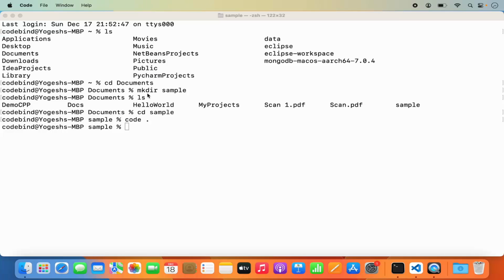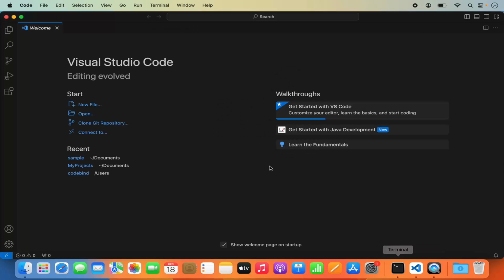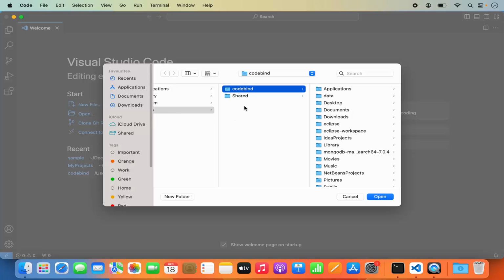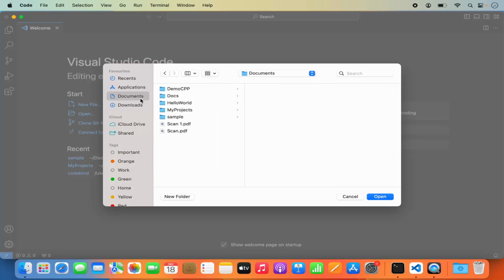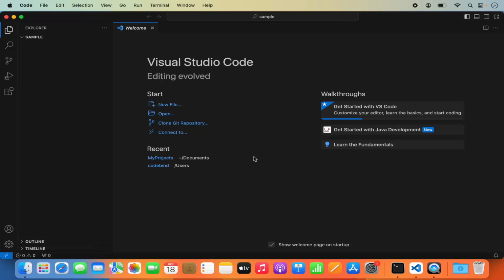If you don't want to do this, the other way is simple. You just open your Visual Studio Code and then click on open here, and then just navigate to the folder where your Python project is, or where you want to create your Python projects. Just select any folder where you want to save your Python files and then click on open, and it's also going to open the folder in which you want to create your Python project.